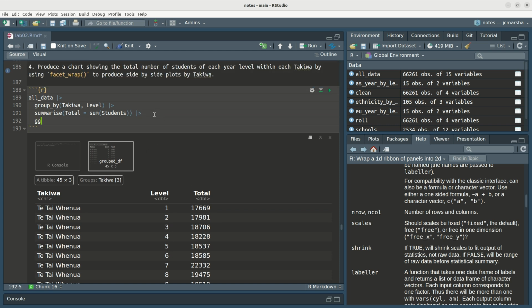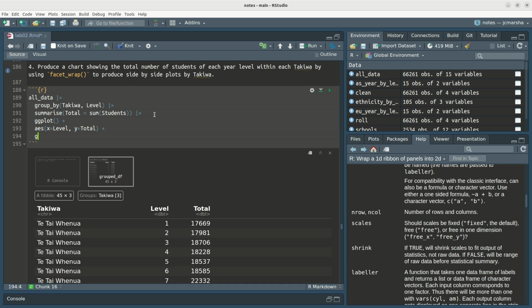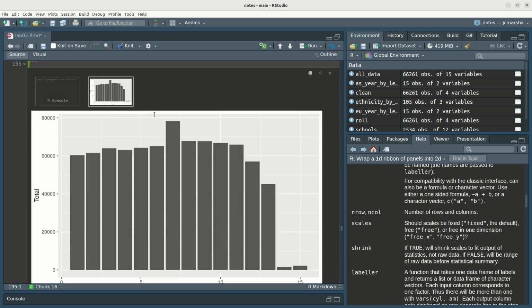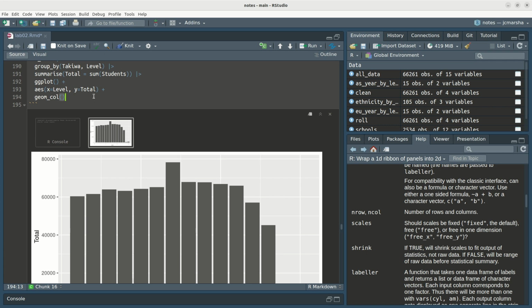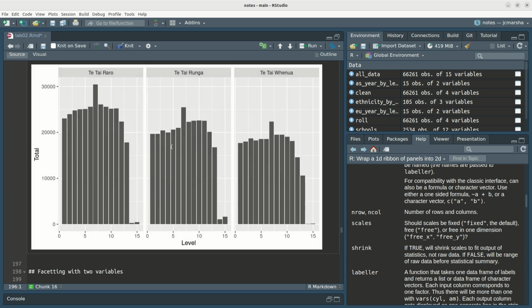Now we can throw that into ggplot and do our normal column chart. X is going to be our level, Y is going to be our total, and we're going to get a column chart. Then we're going to facet that by takiwa.